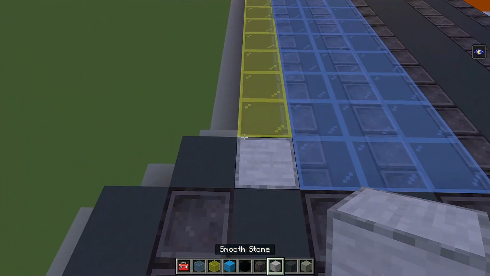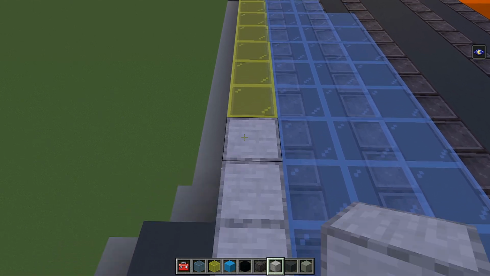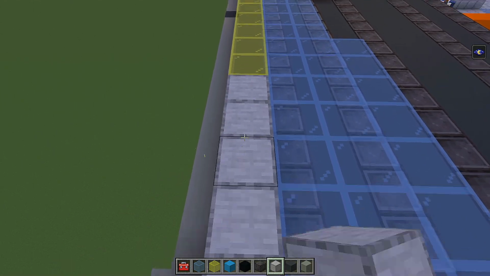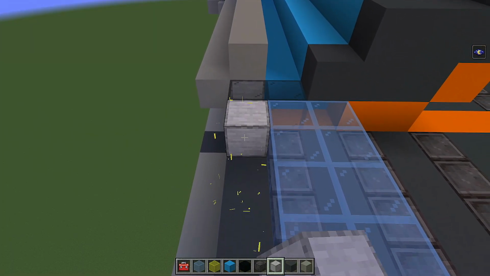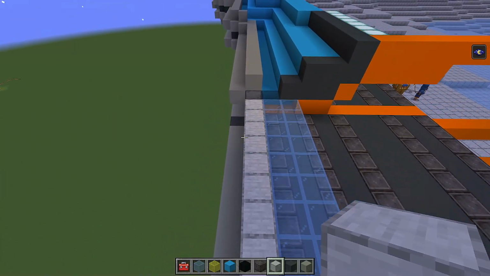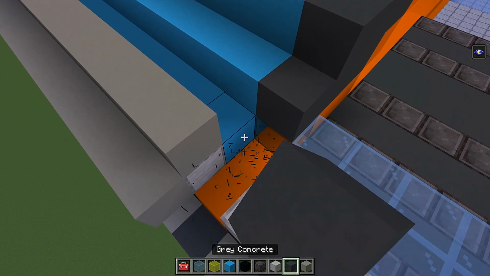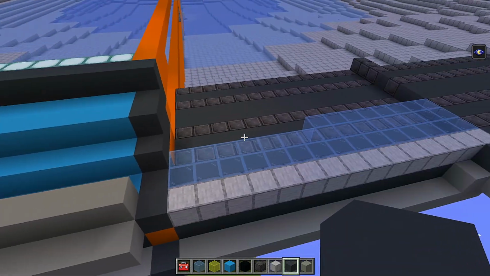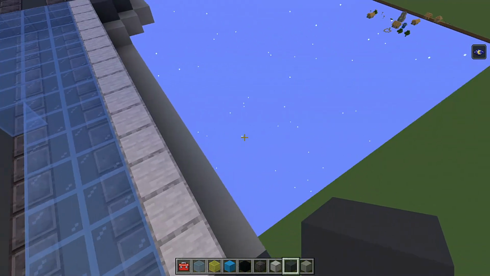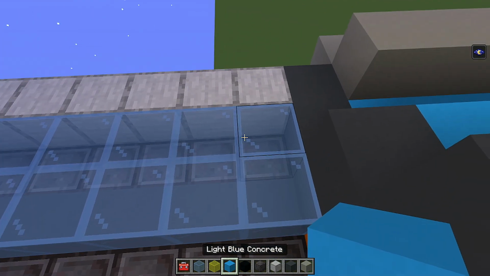So that's 1 block there, and it's 2, 3, 4, 5, 6, 7, 8, 9, 10, 11, 12, 13, 14, 15. Okay, so that's 15 blocks. So you should be in front of the 3 grey concrete blocks there on the center of the keel. So coming back here, you need to choose your light blue concrete again.